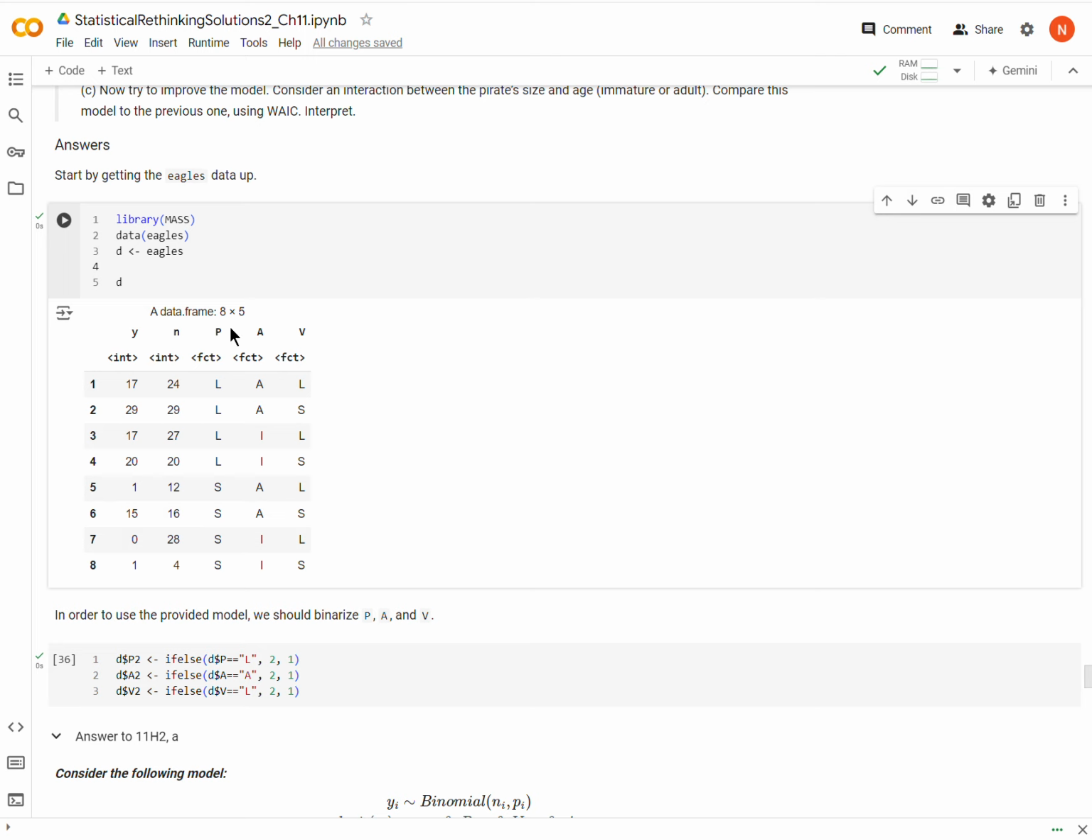In this first row, 17 of 24 thievery attempts were successful. P is described as either L or S. L describes large, so if it was a large pirate, they get an L. If it was a small pirate, it's an S. V also is encoded as large and small, so the victim was either large or small. And then A means, was the pirate an adult or immature? Not an adult. So that's what our data set is.